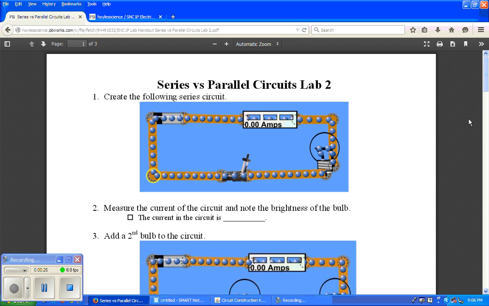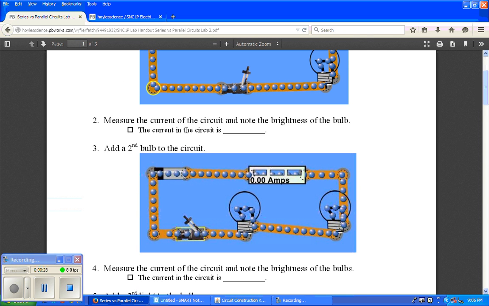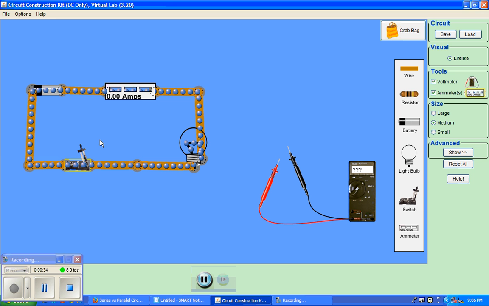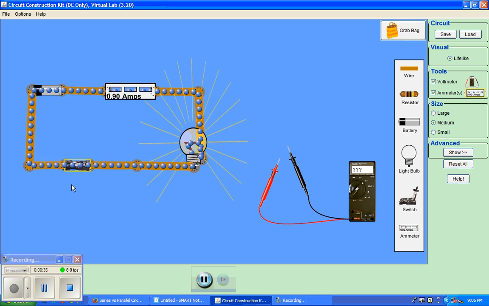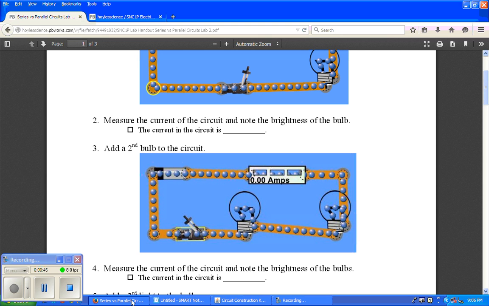You go to step 2, and you're supposed to measure the current of the circuit and note the bulb brightness and record your information right there. So let's close the switch and notice that the current flowing through the circuit is 0.9 amps, and this is the brightness of the bulb.